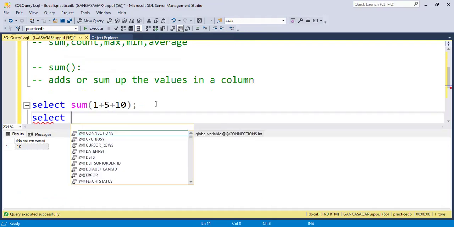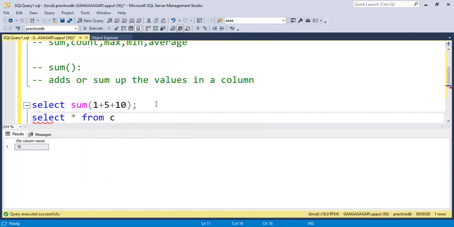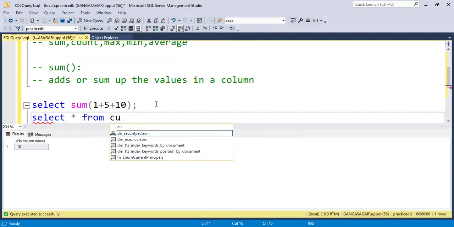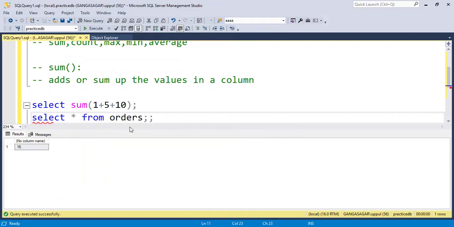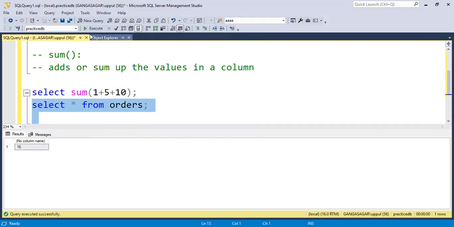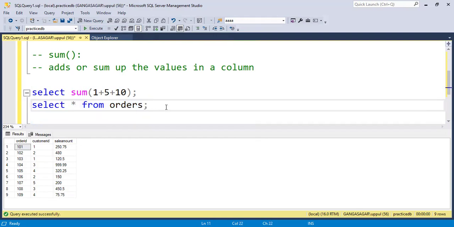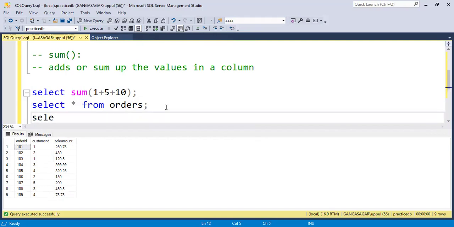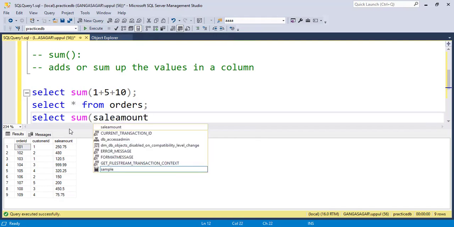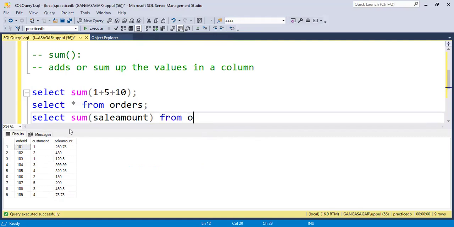Suppose in my database I have a customers table. Let's query customers, and query orders. In the orders table, I have order ID, customer ID, and the sale amount. Now I want to sum up the total sale amount. For that, I can use select sum of the column name, which would be sale amount, because we are summing the sale amount from the orders table.